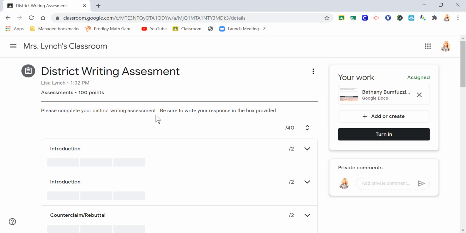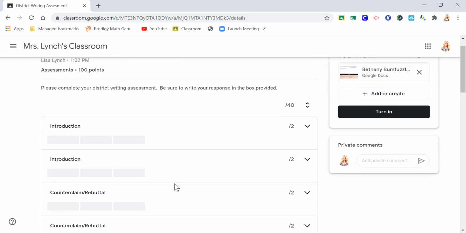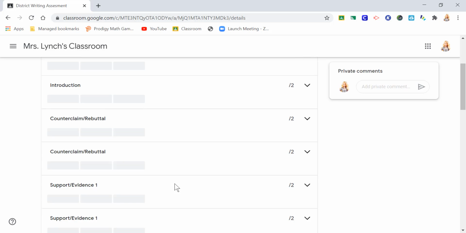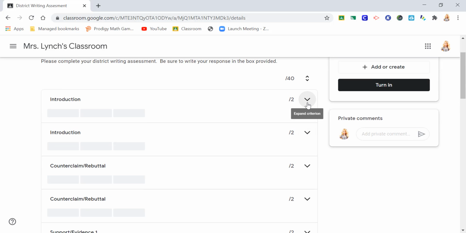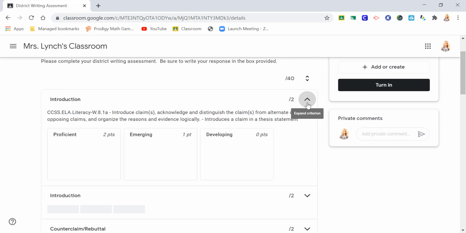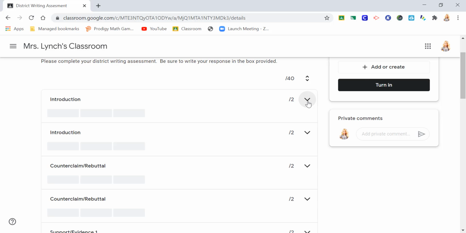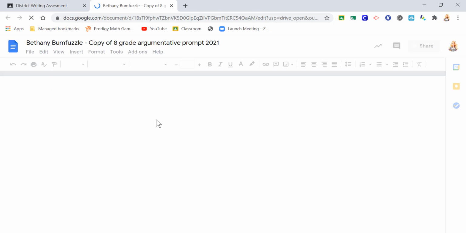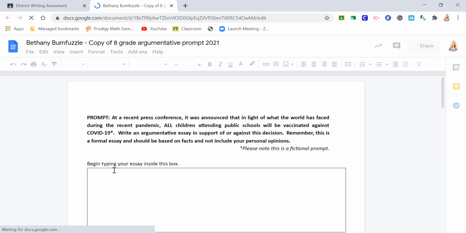Once she views the assignment, she can see her directions here, and she can see the rubric as it stands right now. She can also click the expand button on any of the criterion to see a little bit more detail and see if there was specific information on how she can achieve each of the different levels. So what Bethany would do is she would go ahead and open up this file. She would type her essay inside this box and fill it out.